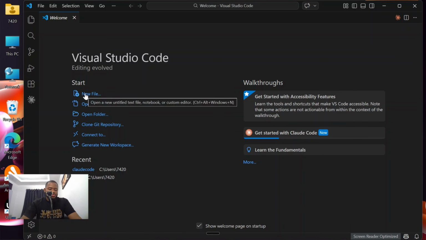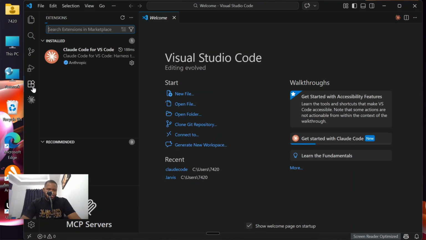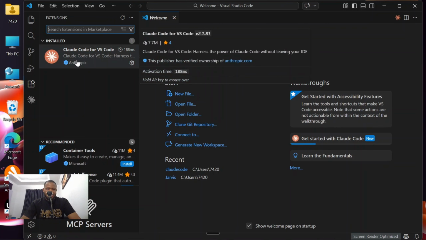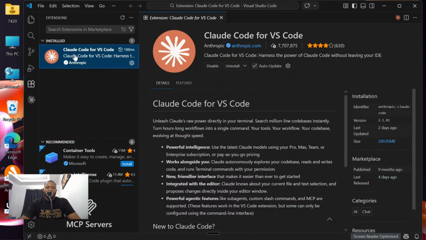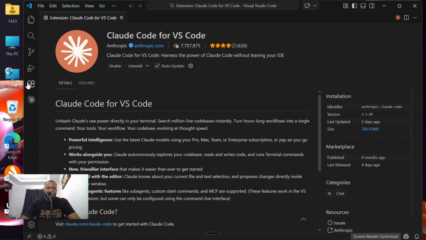Now the very first thing to do is you need to first download Claude. Right now I have a Claude extension already. If this is your very first time, you come under extensions and just search for Claude Code, and then you want to look for the one that is signed by Anthropic, so you're not downloading something else. So you basically just download it. Mine has been installed. Once that has been installed, you are good to go in that regard.